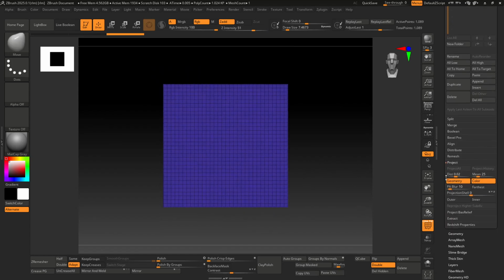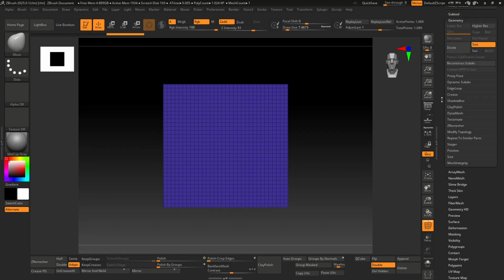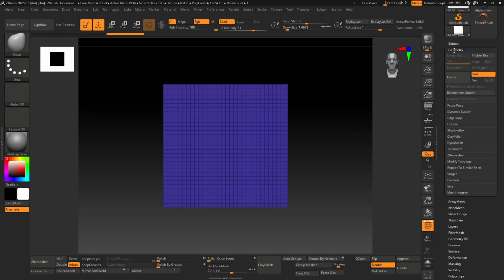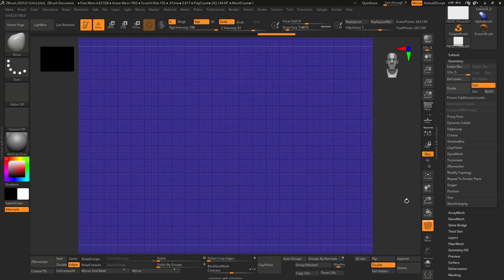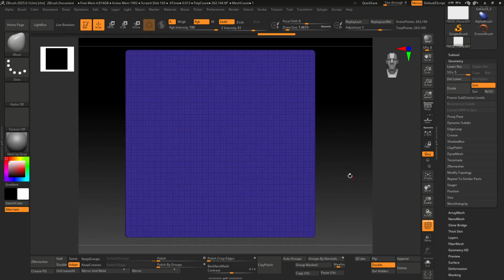What we're going to do is subdivide it a few times. Under geometry, we're going to subdivide maybe 5 times. What I'm doing is creating a very dense mesh. The denser your mesh, the more information you can capture, the higher the resolution.